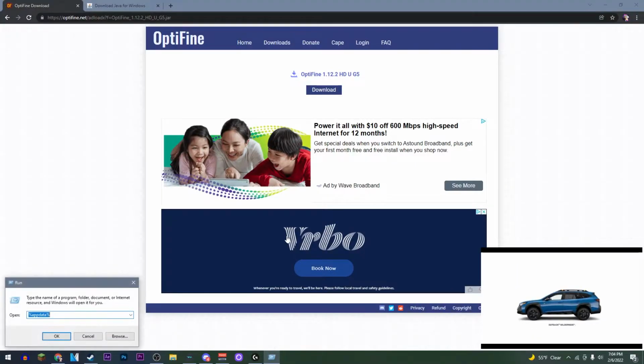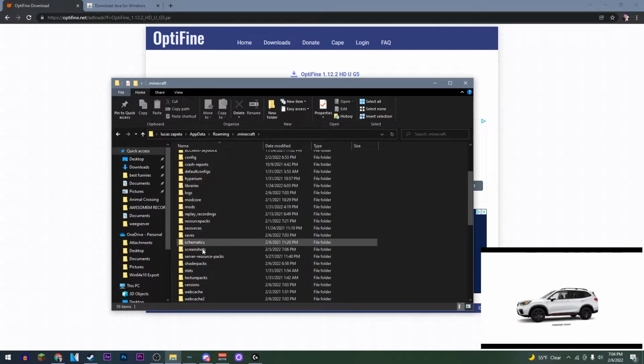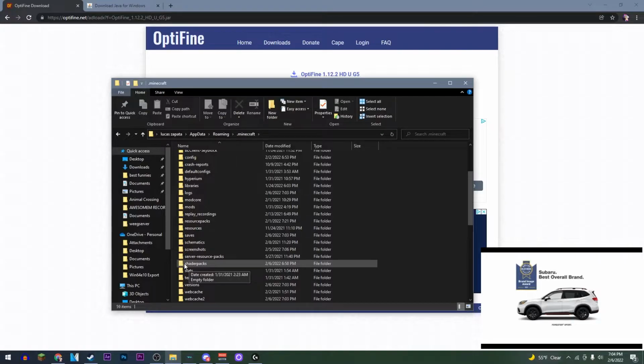Now press Windows and R. Type in %appdata%. Click OK. .minecraft. Scroll down until you see shader packs. If there's no shader packs, create a new folder.